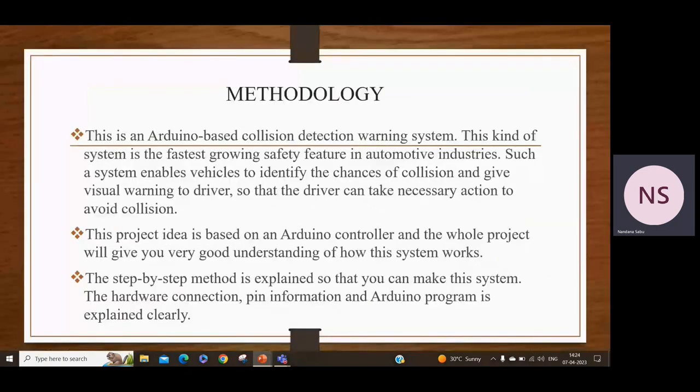Methodology. This is an Arduino-based collision detection warning system. This kind of system is the fastest growing safety feature in the automotive industries. Such a system enables vehicles to identify the chances of collision and give visual warning to driver so that the driver can take necessary action to avoid collision. This project idea is based on an Arduino controller, and the whole project will give you a very good understanding of how this system works. The step-by-step method is explained so that you can make the system. The hardware connection, pin information, and Arduino program is explained clearly.